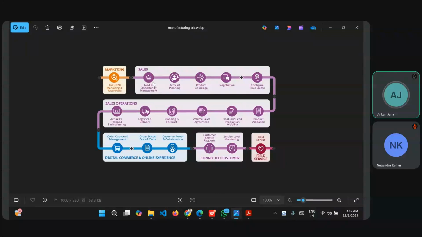In opportunity management, we track the potential deals, meaning which stage the customer is in. After that comes account planning. What is account planning? There are huge customers with different types of behavior, so in account planning we identify the upsell and cross-sell opportunities.